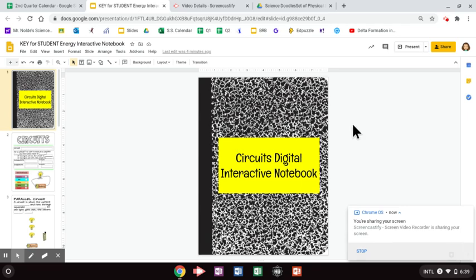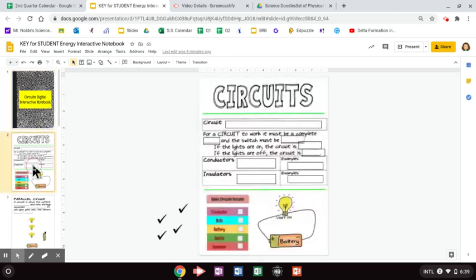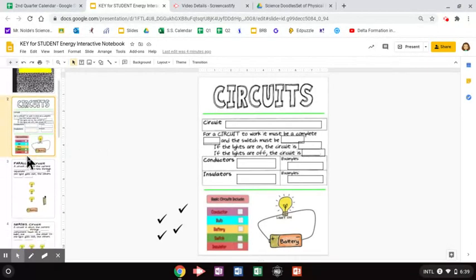Okay, so we're looking at circuits this week. So we're going to go over a few pages of your notes today. And so you're going to just follow along with me. Remember, you can pause this video at any time. And you're going to fill this out along with me. So we're only going to do slides 2, 3, and 4 today.